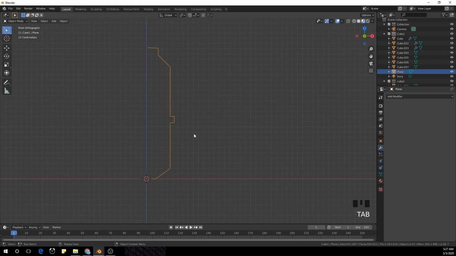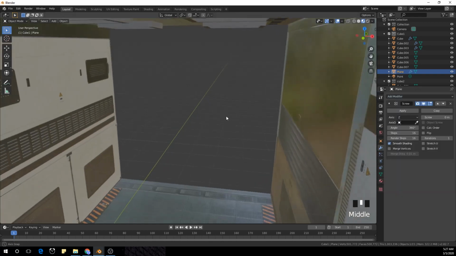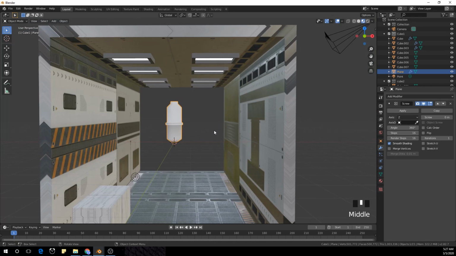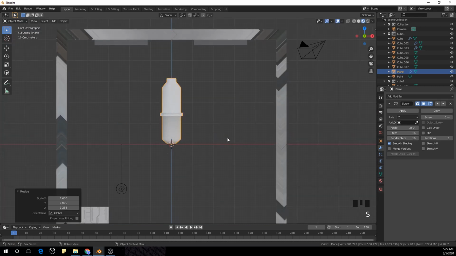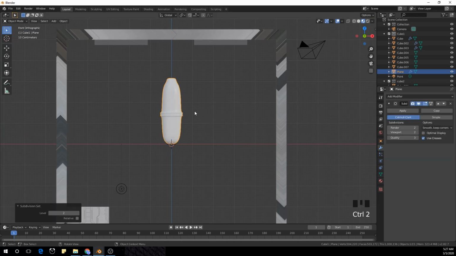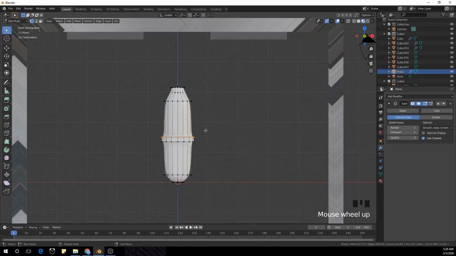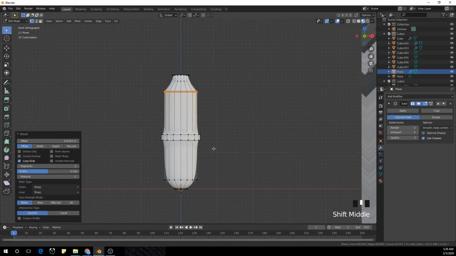And now we are going to add a screw modifier, and maybe scale it up a notch as well. Apply the screw modifier, add a subdivision surface modifier with Control 2, and tab into edit mode. We're going to Alt left click, Control B, and bevel these edges.